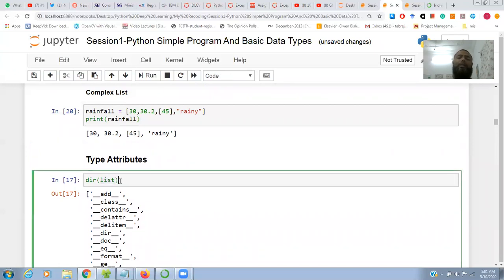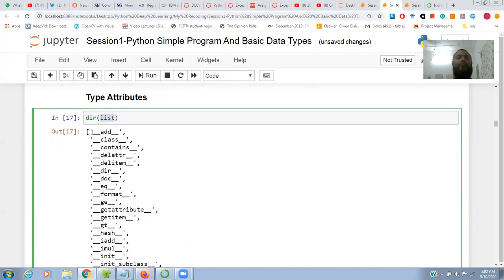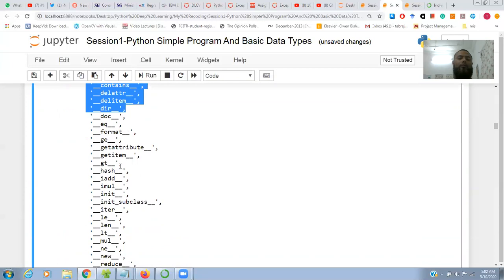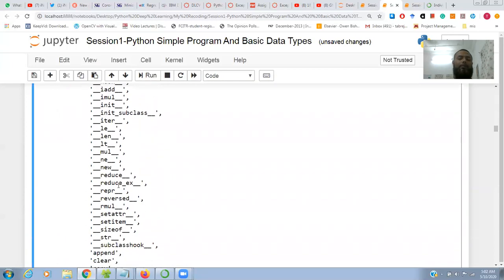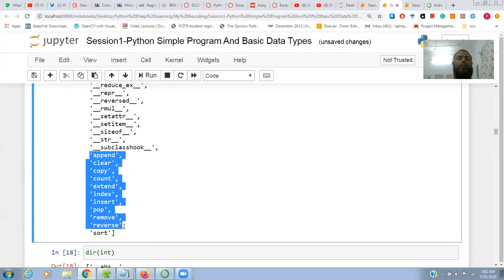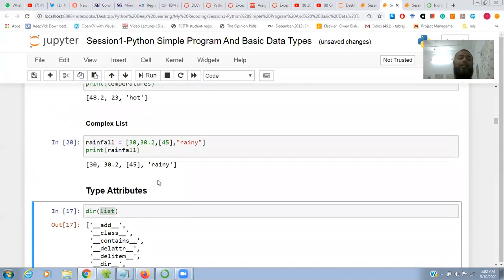So I want to find what type of methods are available. The simple syntax is to write dir and list. Here you can see these are called inbuilt functions. Different types of inbuilt classes are there: add, classes, doc, format. And these are the methods of a list: append, clear, copy, extend, index, insert, pop, remove, reverse, and sort. So these are the methods inside the list.